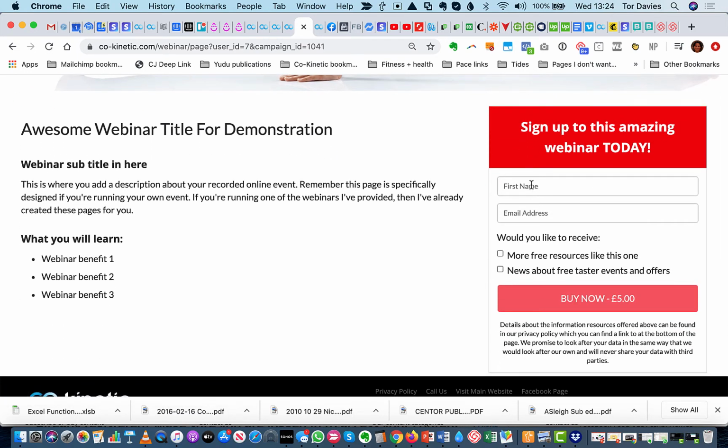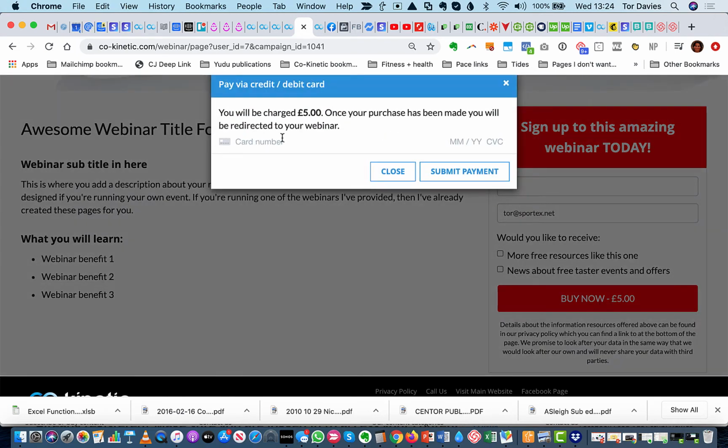You can't click it until somebody has entered their details, so you actually have to have some details in here before that's possible. And then you click buy now, and you can see they will just be asked to put their card number in, their expiry date, the CVC, the 3 digits on the back, and then you take a payment. So that is how you would charge people to watch your webinar.